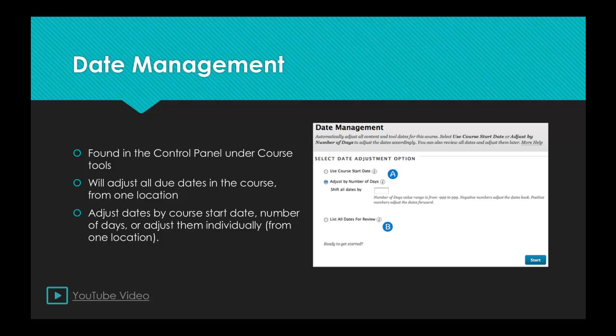You can use the Date Management tool to easily adjust all content and tool dates in your course. You access it from the Control panel under the Course Tools section. You can choose to adjust dates automatically or individually from one location.